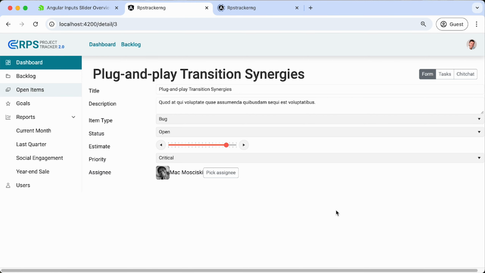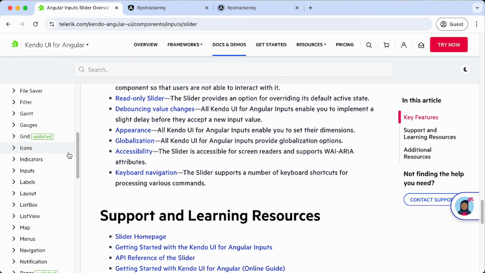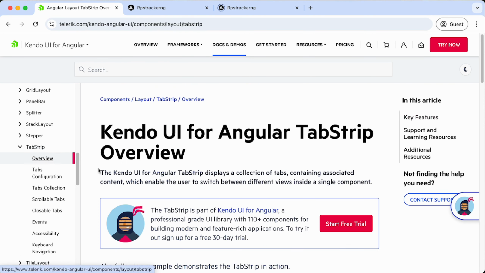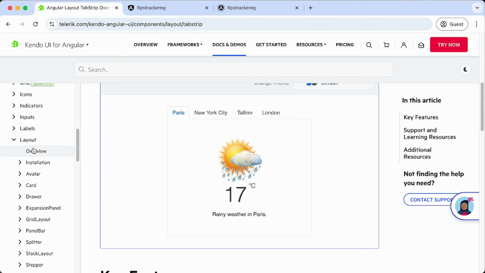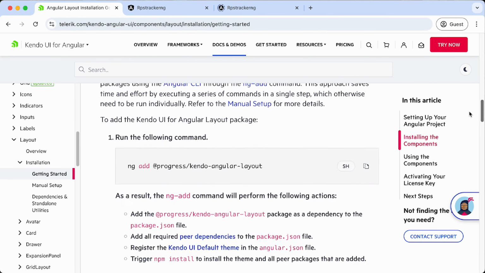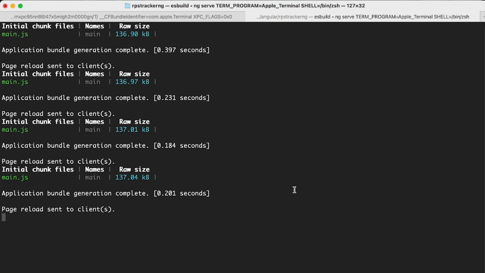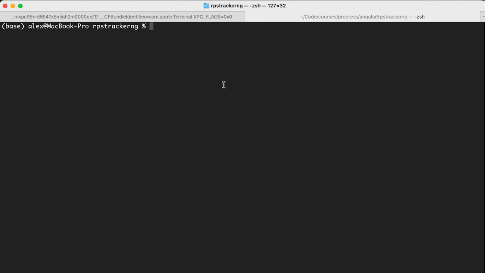So let's head over to the documentation. A TabStrip is a layout component, so it's going to be in the Layouts package. You'll find it under Layout, TabStrip, and let's take a look at the overview here. Here's an example of what the TabStrip looks like, and that's exactly what we want to implement. So under installation, we're going to need to install another package, and that's ng-add progress/Kendo Angular layout. Let's copy that. I'm going to head out to my terminal, Control-C to terminate the running process, paste in and execute this command.